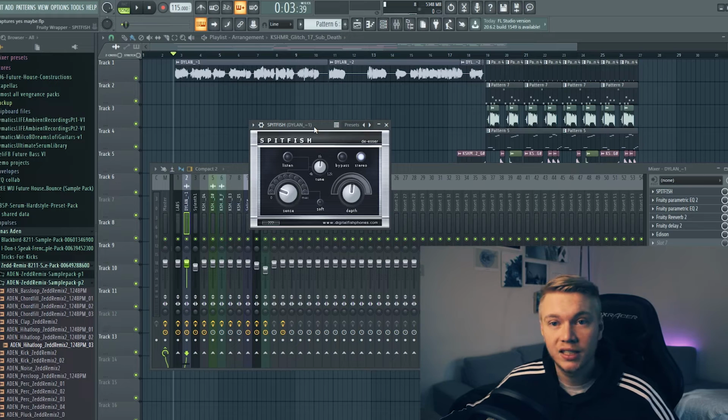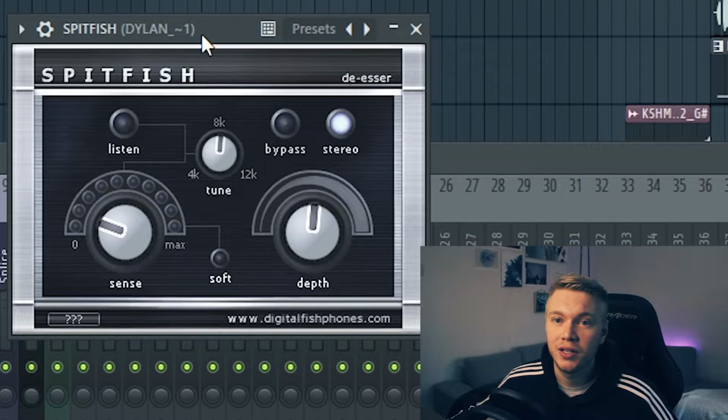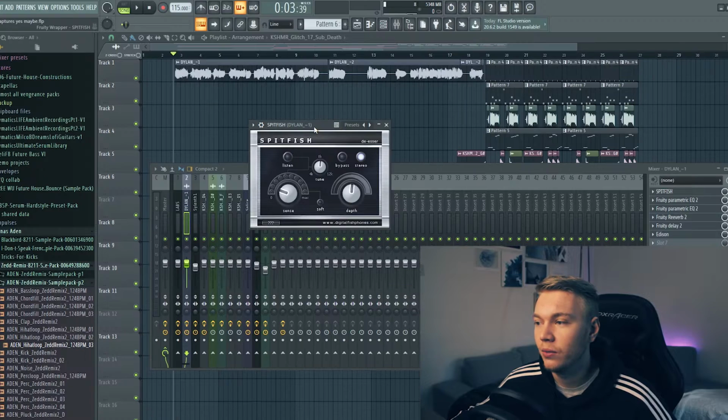Very good. My next plugin is going to be Spitfish. This is a de-esser. What is a de-esser?